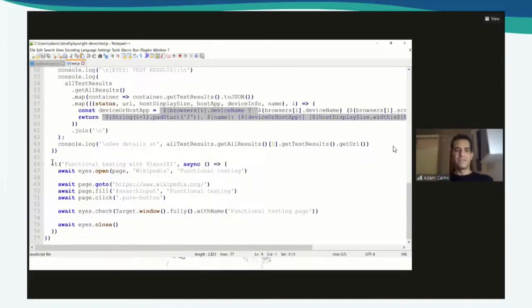And the test itself, we start by notifying the eyes server that we are starting a test with eyes open. We indicate the name of the application, Wikipedia, and the name of the test, functional testing. Then we just go through simulating the user inputs. We navigate to wikipedia.org. We type functional testing in the search input, and we click the search button. Then when we get there, we do a visual checkpoint, just like we saw in the example before. This will take care of full coverage for that page, and we let the server know that our test is over. Okay, very, very simple.